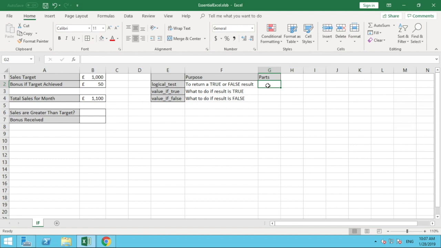For the first part, we'll start actually using the logical formula that we'll need. What we need to do on a logical test is we need to know if the value in B4, which is our sales for the month, so let's put B4, we need to know if that is greater than what our sales target is.